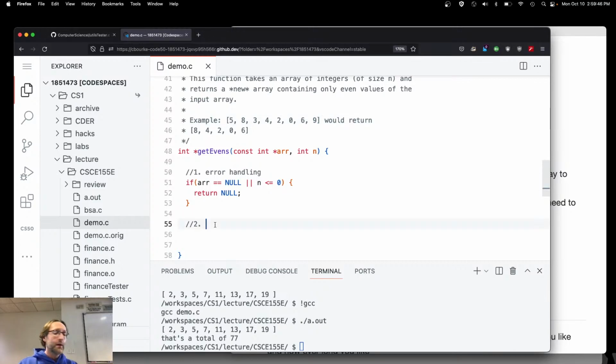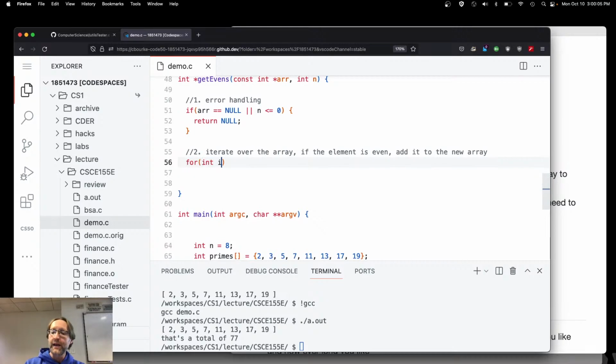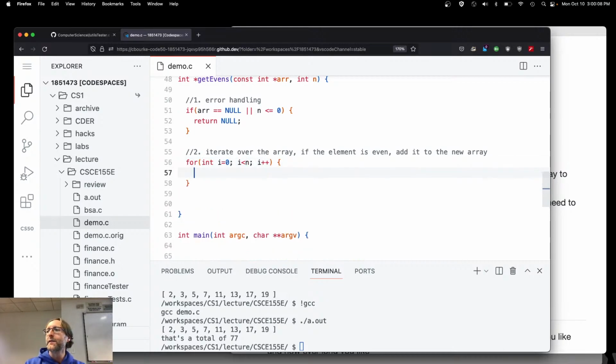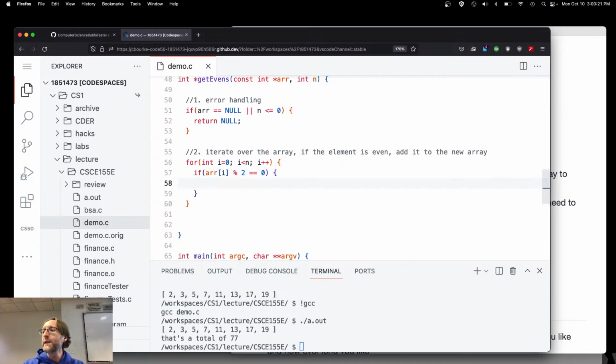So maybe iterate over the array. If the element is even, add it to the new array. Right? Pretty simple, in English. Let's go ahead and see how complex it is when we actually code this. Right? For int i equals 0, i is less than n, i plus plus, the idiomatic for loop to iterate over any array. Right? How do I tell if something is even or not? If I mod it by 2, the remainder should be 0. So it's even. Add it to the new array.